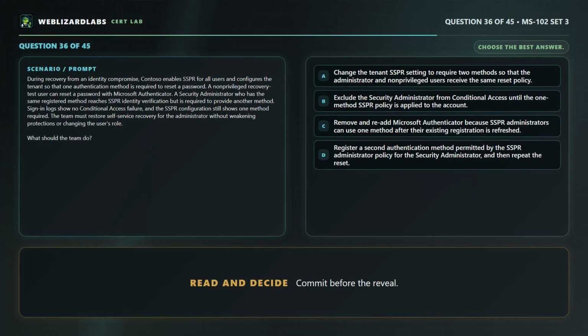Question 36 of 45. During recovery from an identity compromise, Contoso enables SSPR for all users and configures the tenant so that one authentication method is required to reset a password. A non-privileged recovery test user can reset a password with Microsoft Authenticator.